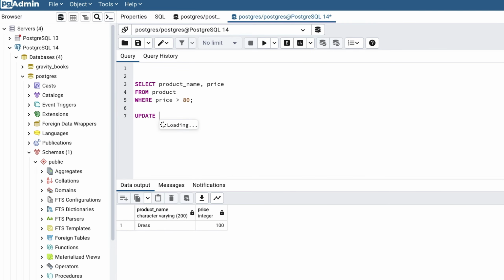We start with the word update. We then specify the table name, which is product. Then we add the set keyword, which specifies the data that will be updated. What do we want to update? Let's say we want to change the price of the jeans product to 60, which currently has a value of 50. So after the set keyword, we add the column name, which is price. Then we add an equals sign. Then we add the value we want to set this column to. In our example, we specify 60.